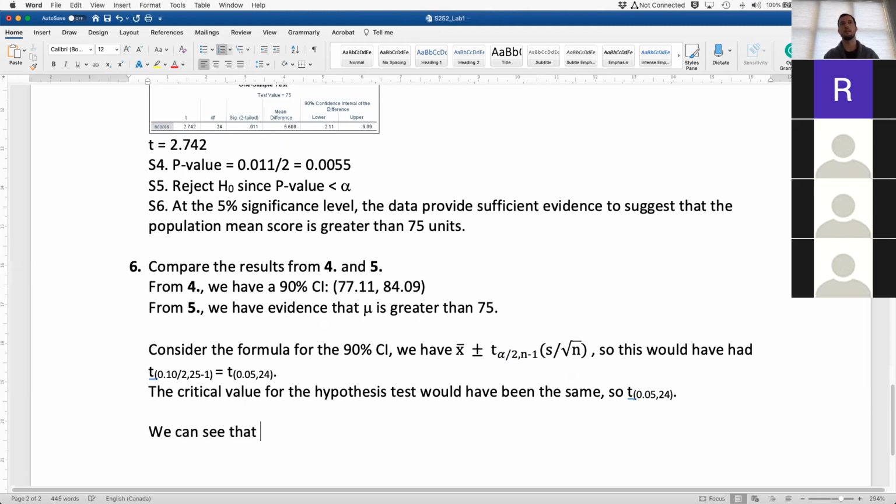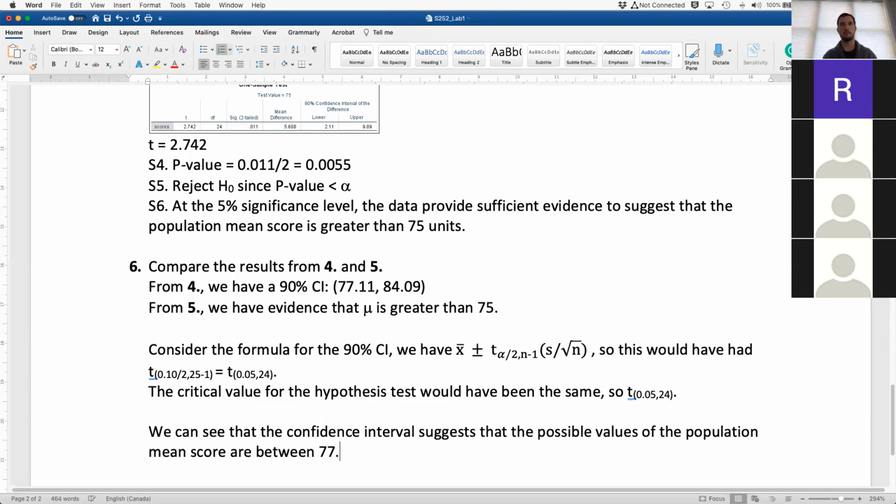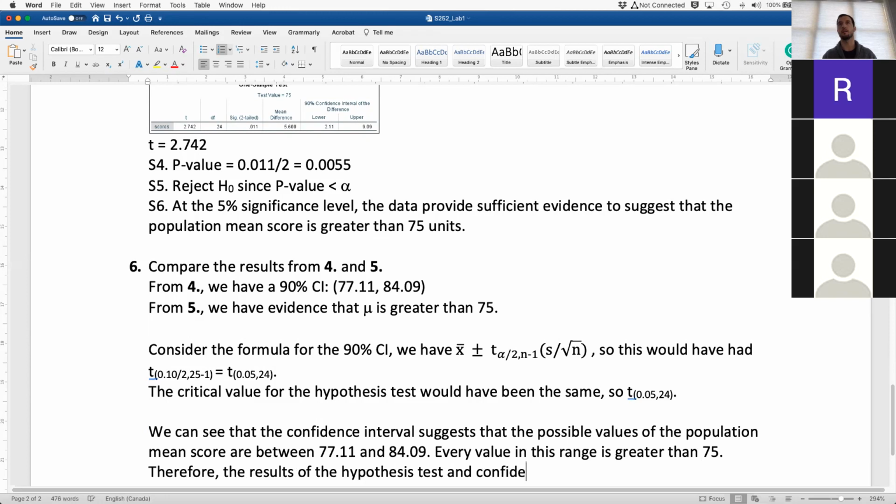We can see that the confidence interval suggests that the possible values of the population mean score are between 77.11 and 84.09. Every value in this range is greater than 75. Therefore, the results of the hypothesis test and confidence interval agree.